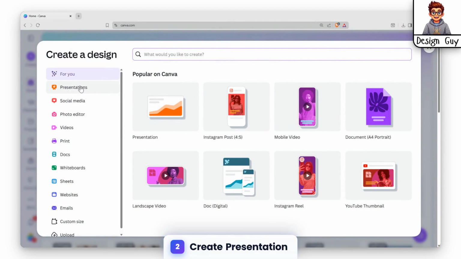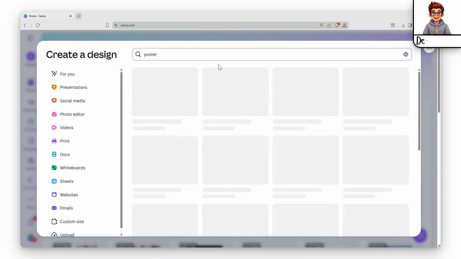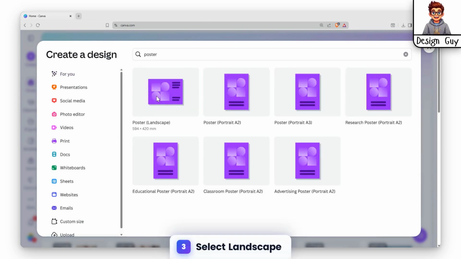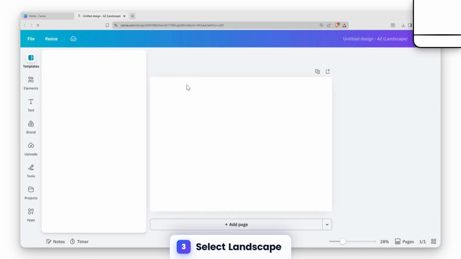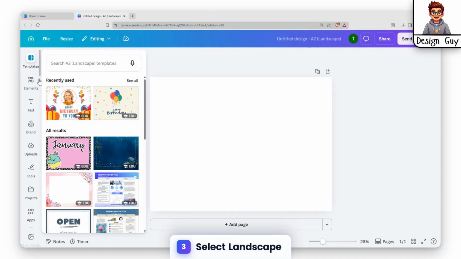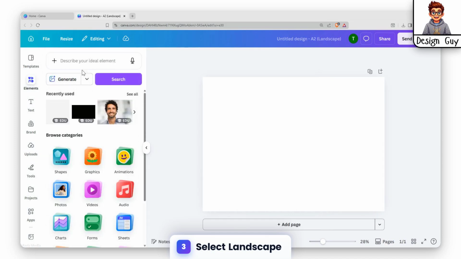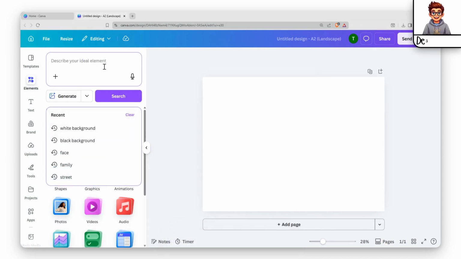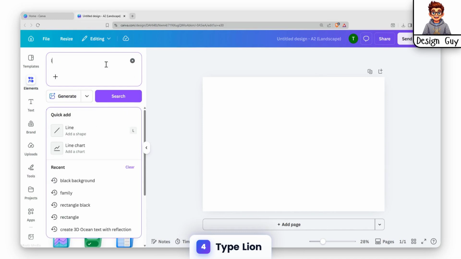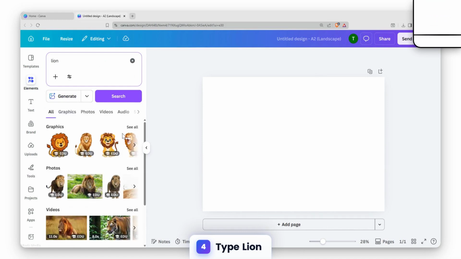If you need a poster instead, simply type Poster into the search bar and choose it from the results that appear. Set the canvas to Landscape Orientation. Next, we'll add elements to the design by selecting icons, shapes, or images from the Elements panel to enhance your project. Type Lion into the search box and press Enter. Wait for the results to load.